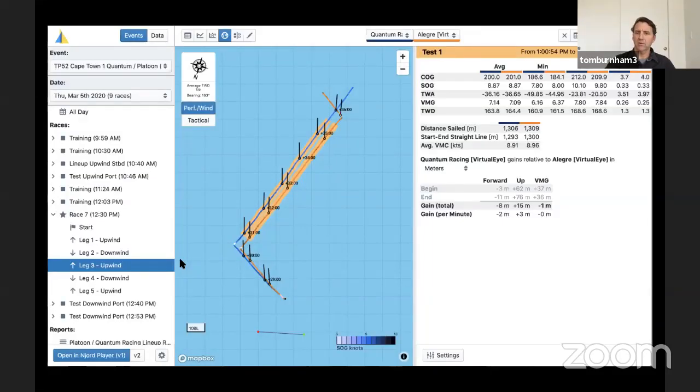Okay, to move on here, we're just looking at the data on how we sailed this beat. This is a test on the port tack versus Alegre, and we basically stayed exactly even with them. We lost 1 meter in theory on this whole test on port tack, so quite even. We're both in the same piece of water.